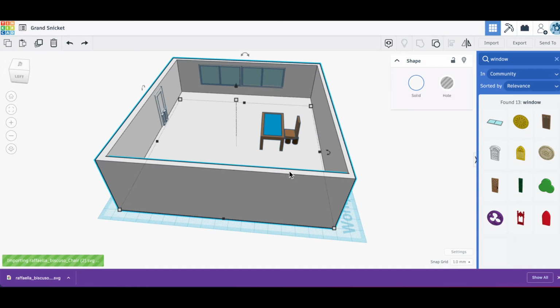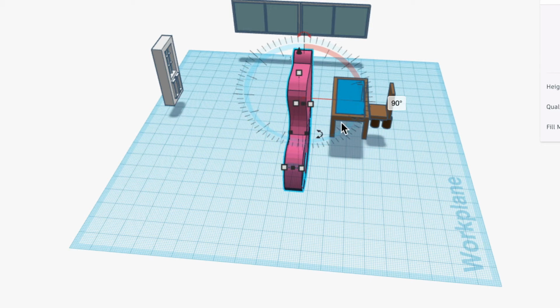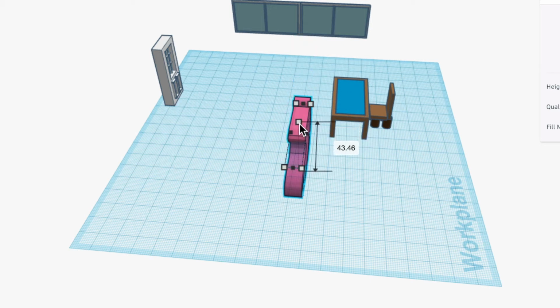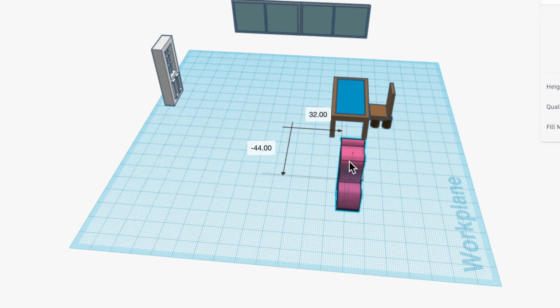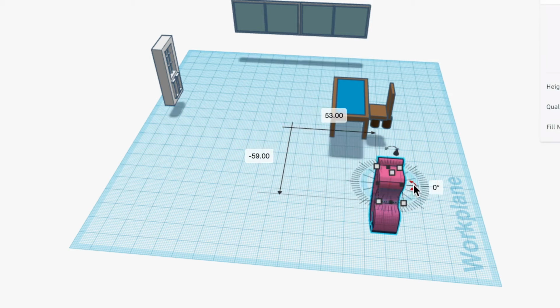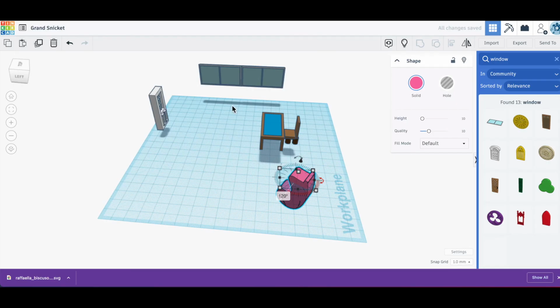Let's try this now. Okay, I'm going to hide the room again. Pick up this chair, and I still need to size it. It's pretty big. So I use the little handles. Now it's sized and I can move it in my work plane. Put it where I want it.